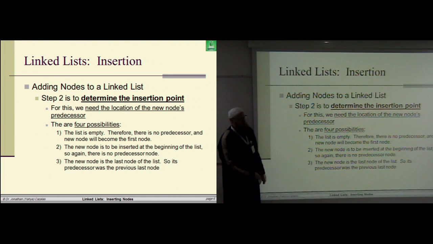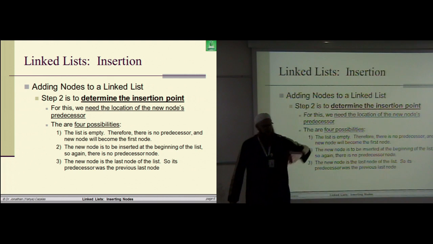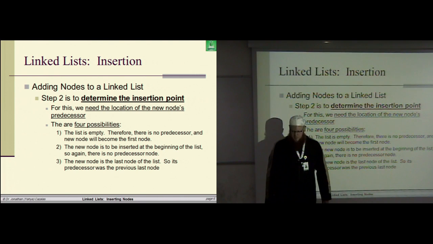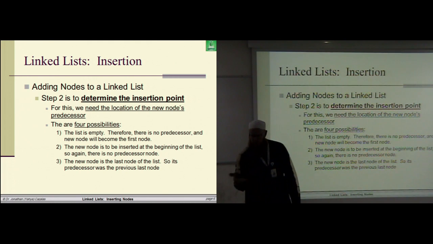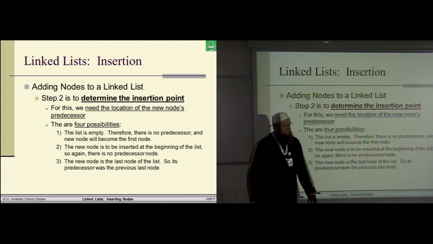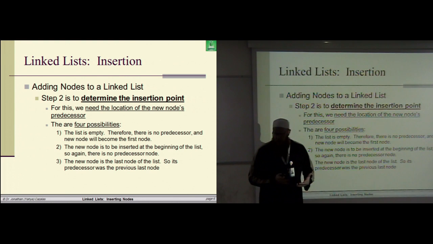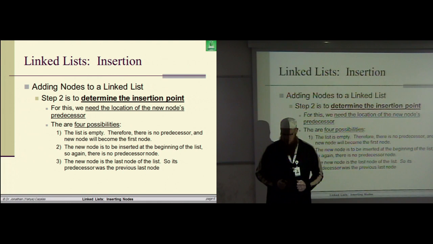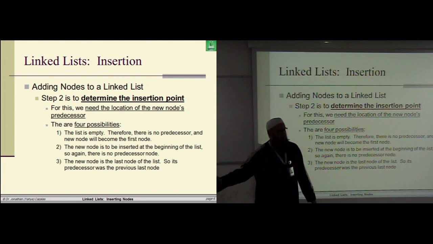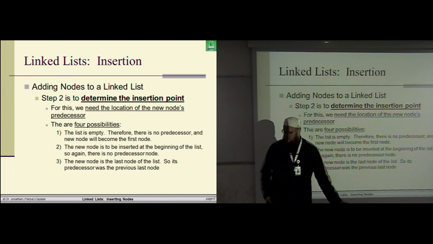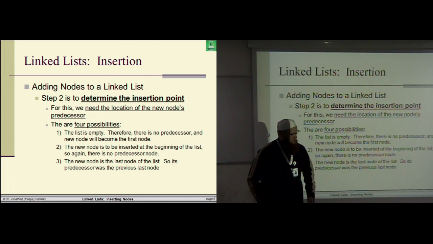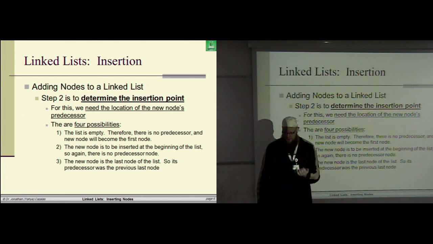It could be that the new node is the last node of the list. Okay? Maybe we only have one node or two nodes, Baha and Majid. Umar will come all the way at the end. So, who is his predecessor? Majid. Or in general, who is his predecessor? The previous last node. Like if I have a list that is 1,000 long, but we see that Umar will go at the end. So who is his predecessor? The last node that was at the end, before we add him.